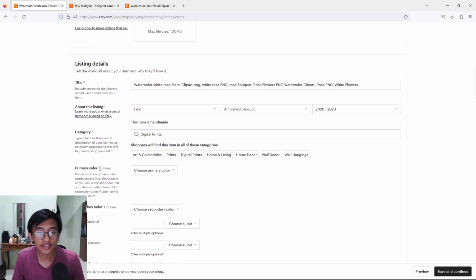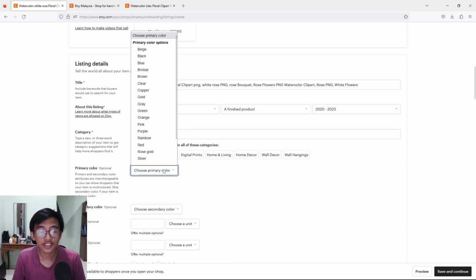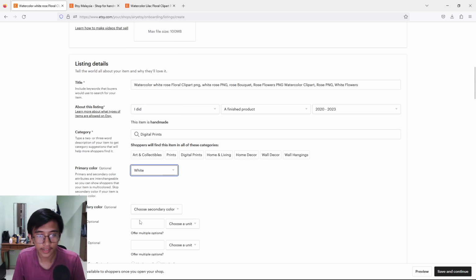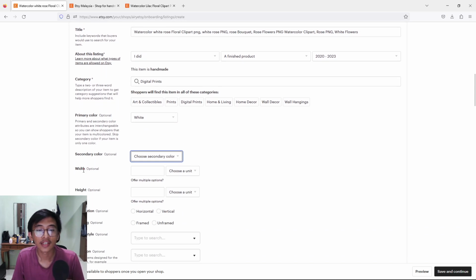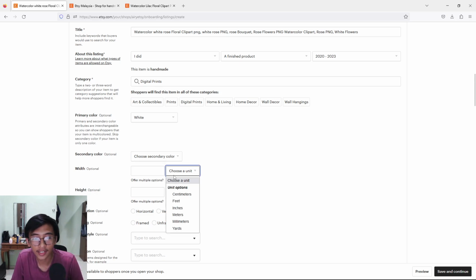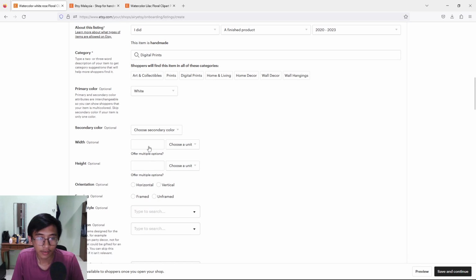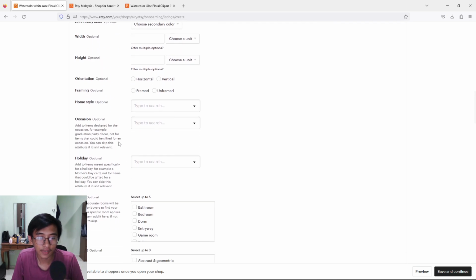Primary color is optional. If you want to choose colors, you can, but for me, I just have one color, so I'm just going to choose white. You can also choose a secondary color, and it doesn't matter if you don't want to, you can just leave it as it is. And also the size of the image, width and height. You can choose the details, but I usually just leave it as it is. And all of this, I'm just going to leave it.